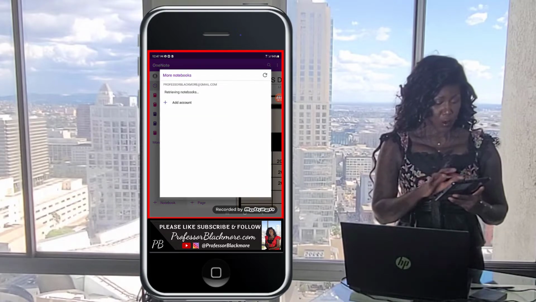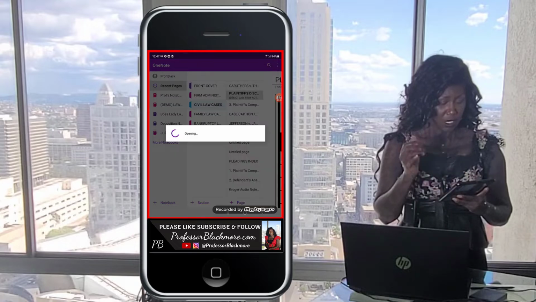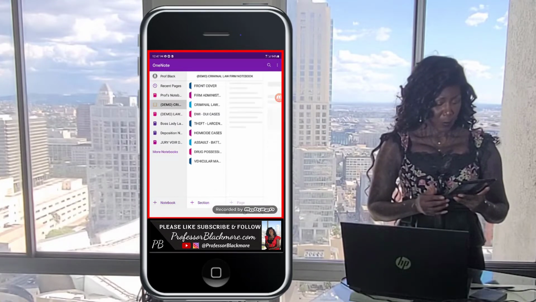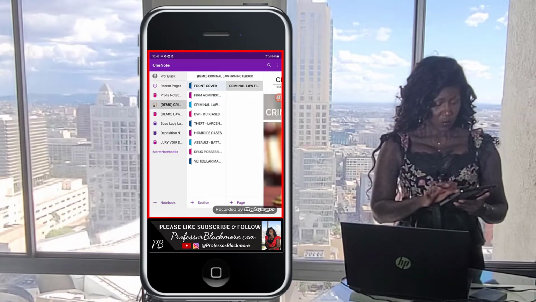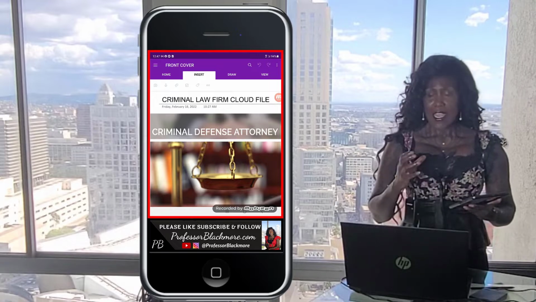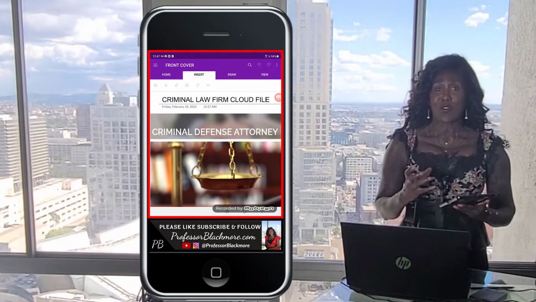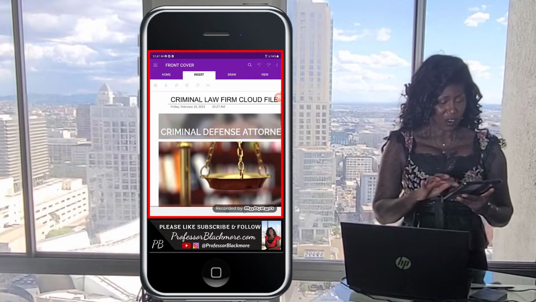So now I'm going to go over and see if I can find this notebook. So I'm looking for my OneNote criminal law firm notebook, and here it is right here. And so here we are in our notebook, and now I'm going to go over to our file system within our law firm notebook here.